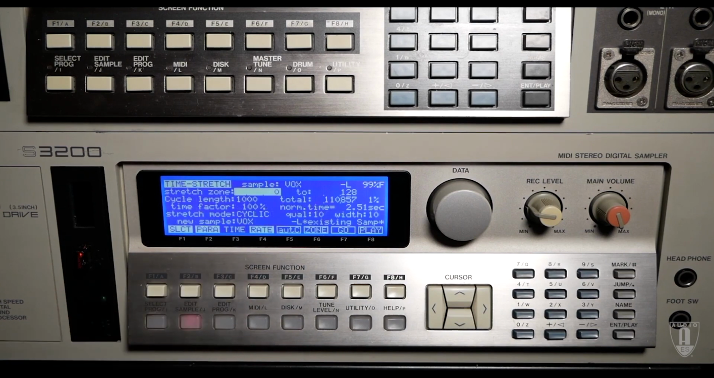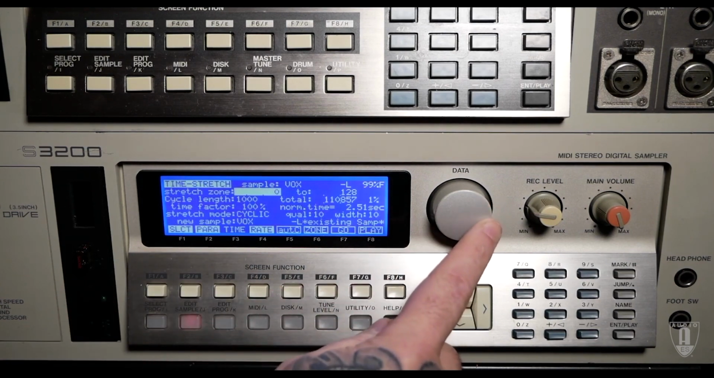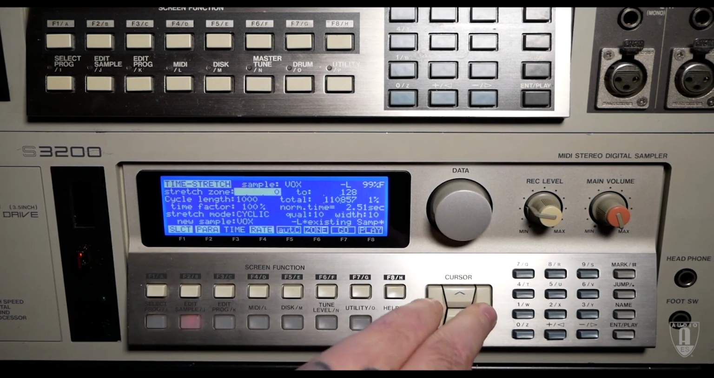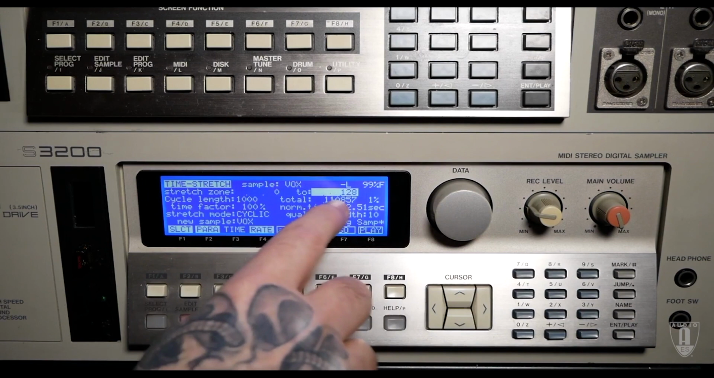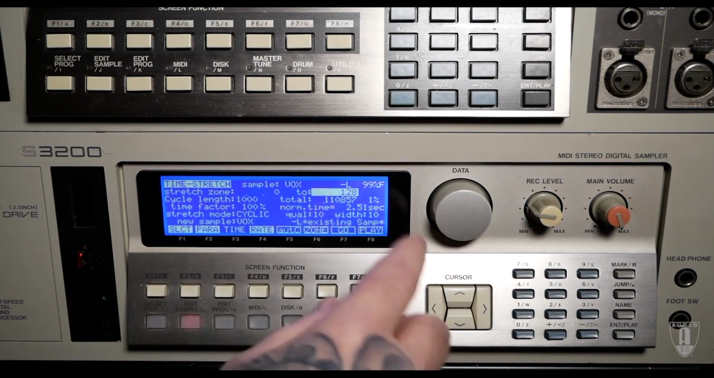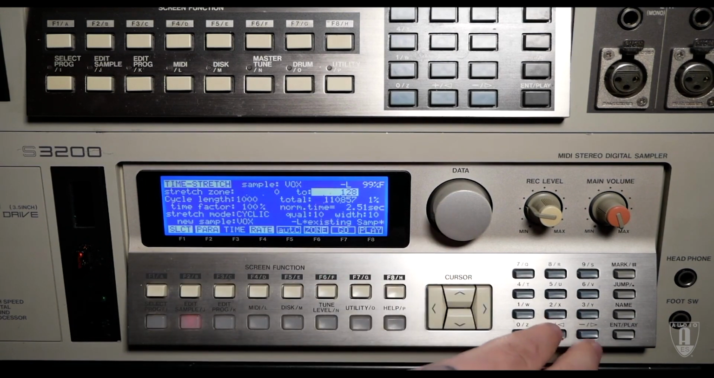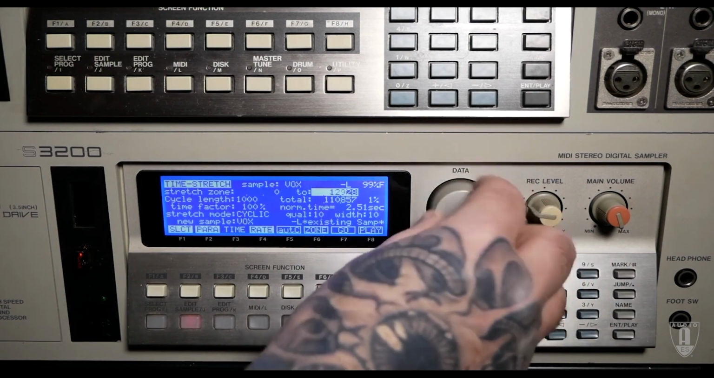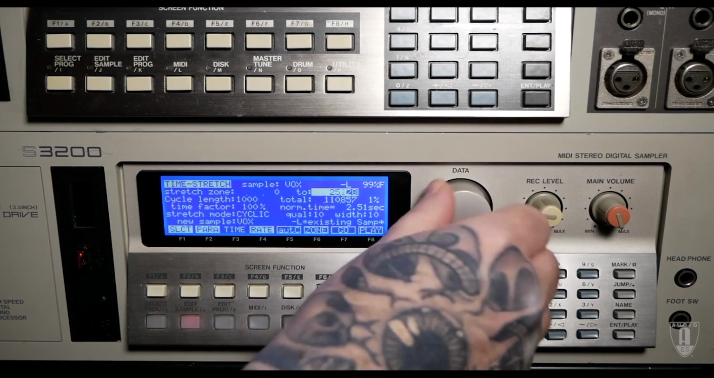So we can choose to miss the original part of the sample, or we can choose to do the latter half. Now, because it's very, very short here, that is far too short, to be completely honest with you. So we're going to set that a lot longer, to the full length of the sample.